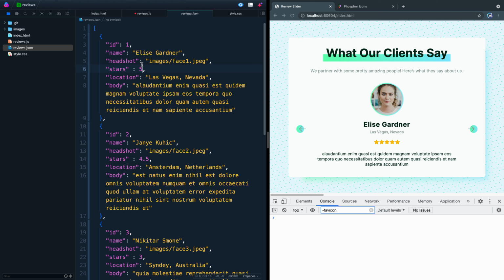So we've got this reviews.json, which is essentially mimicking an API endpoint. You'd fetch this from some server somewhere, and it would have IDs, perhaps, of the reviewers, their names, where you could find their headshots, stars, location, all that kind of stuff. So this is the content we're going to be parsing through when we fetch it in JavaScript.